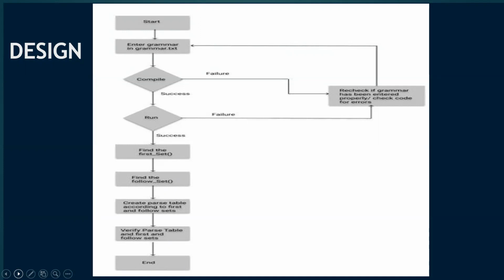So once the running of the code succeeds, we then find the first set using the first set function. The first set function is basically created to know what terminal symbol needs to be derived from the non-terminal symbols. Then we find the follow set. In the follow set, we basically calculate what terminal symbol immediately follows the non-terminal symbol in the production. After computing the first and the follow set for each non-terminal symbol, we have to construct the parsing table. And next we verify the parse table, first set and the follow set. Next, Aishwarya will continue with explaining the design.